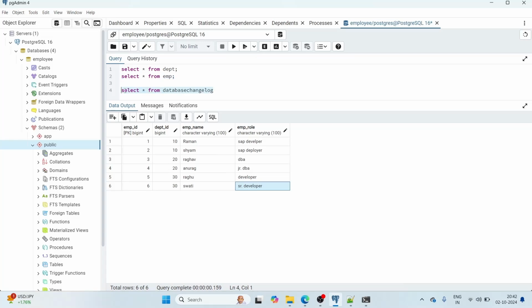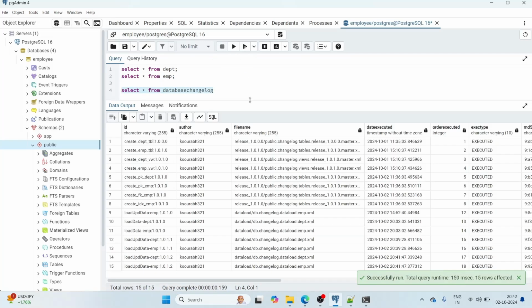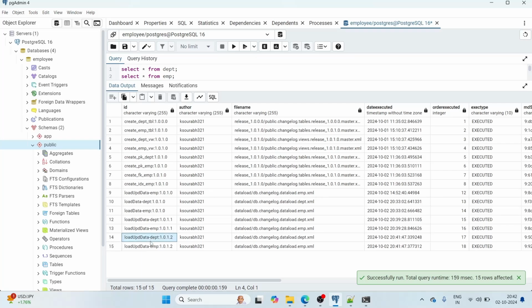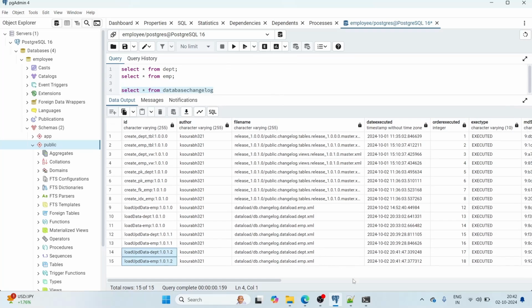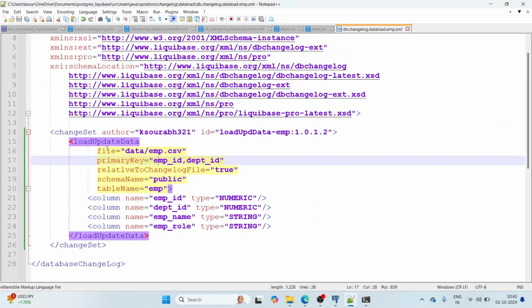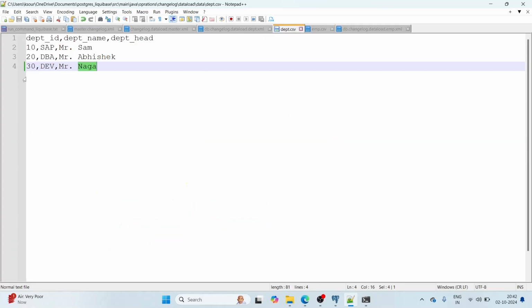Now let's check our database change log. In the database change log, we can see these two, 1.0 and 1.2, have been run, and it has done the work which is expected. Now I hope you understand the difference between load data and load update data. Try to use load update data in most cases, because it allows you to update existing rows as well as insert new rows. I can go ahead and add a new department, and it will insert that department.